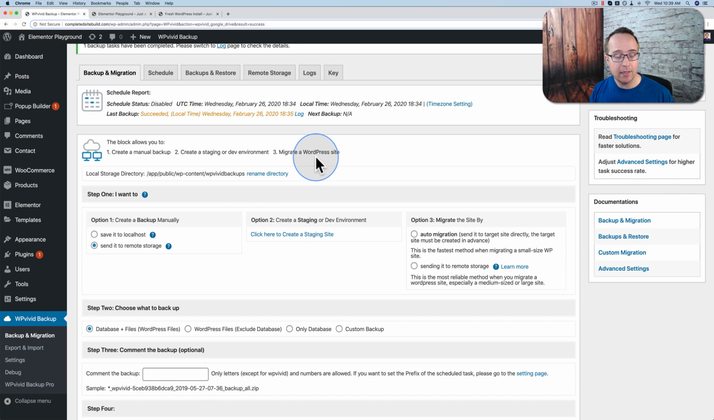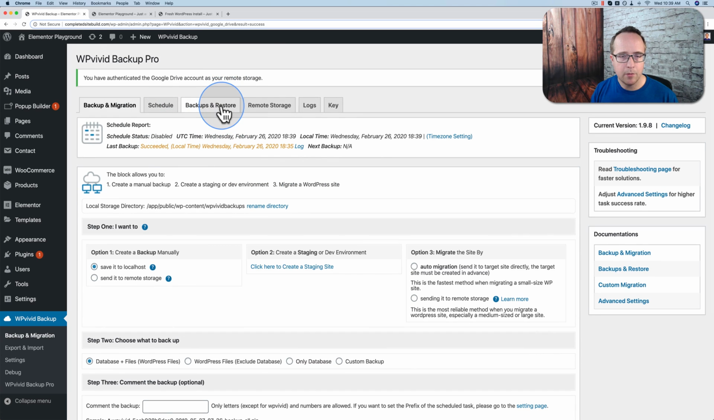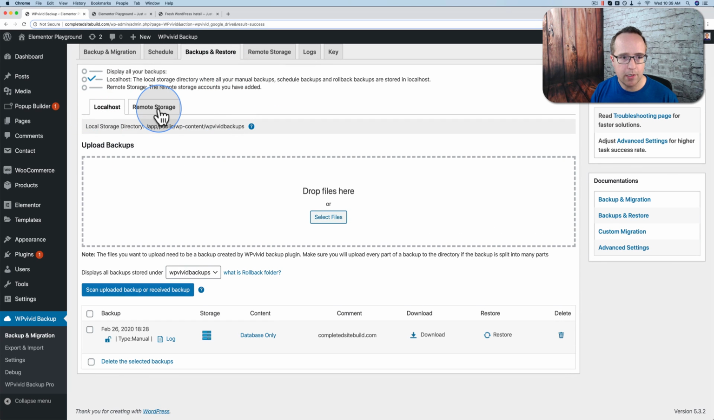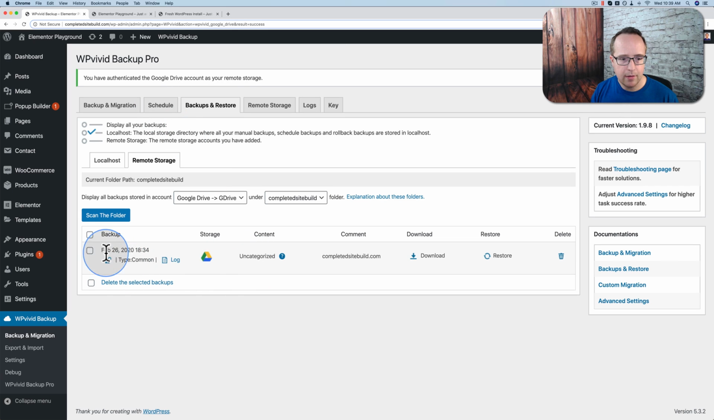And there we go, it's all done. Took a little longer than I expected because it was fairly large. Under Backups and Restore, we go to a Remote Storage tab, and we see our storage on the remote storage, Google Drive right here. And if you're watching the fast forward, you may have seen that this process has two steps. First, the backup is created locally on your server, on your hosting account. Then it's uploaded to your remote storage.